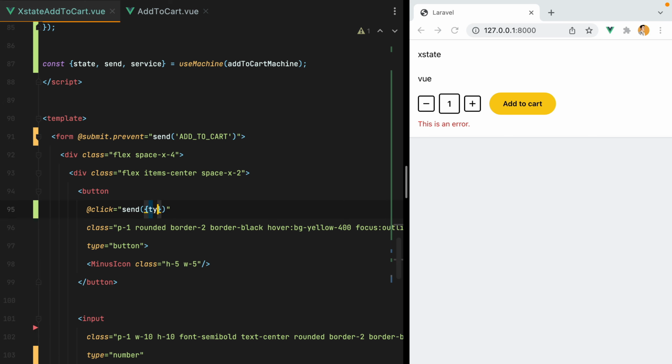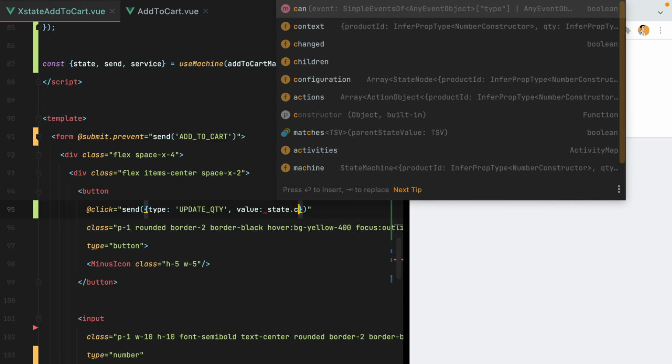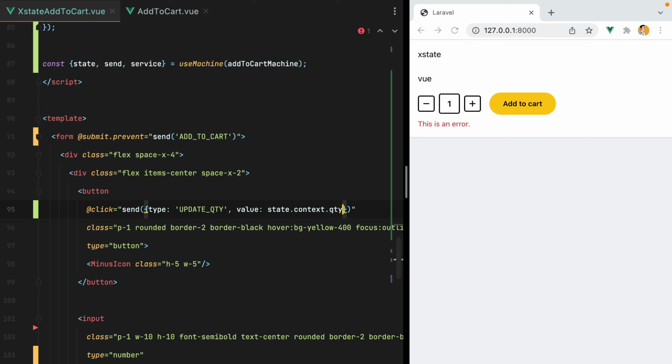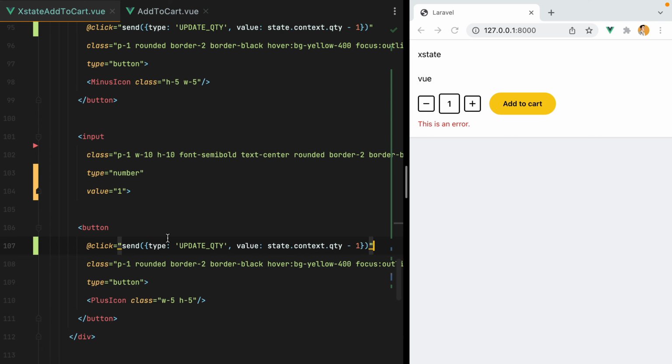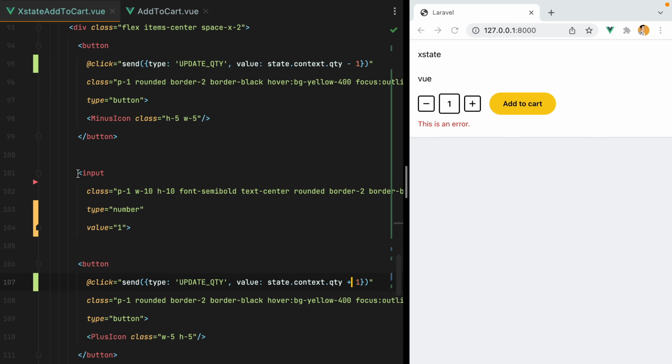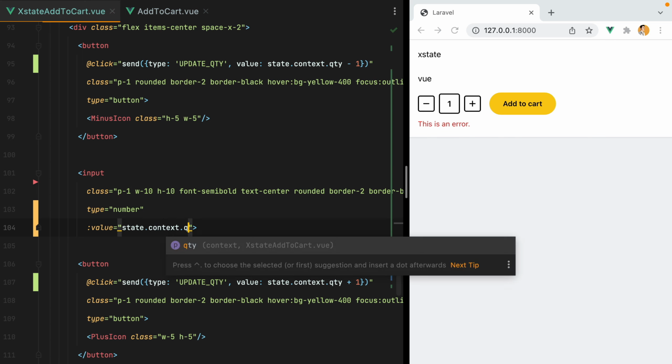We'll have type, which will be update quantity, and value will be the current quantity minus 1. So we'll do state.context.quantity minus 1. Let's copy this and go to our plus button, and this will do context.quantity plus 1. Now here we have the input, and this value should be equal to state.context.quantity.